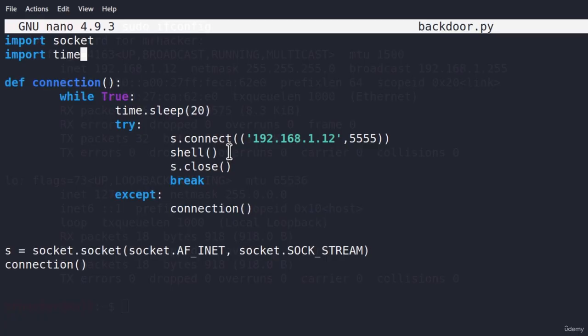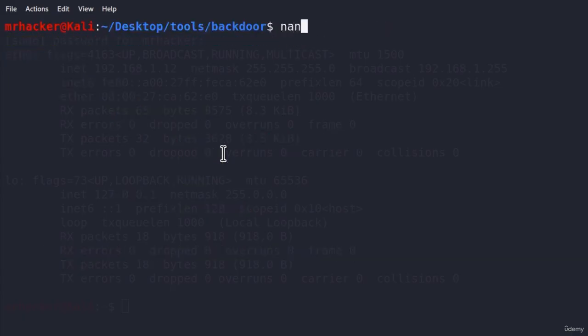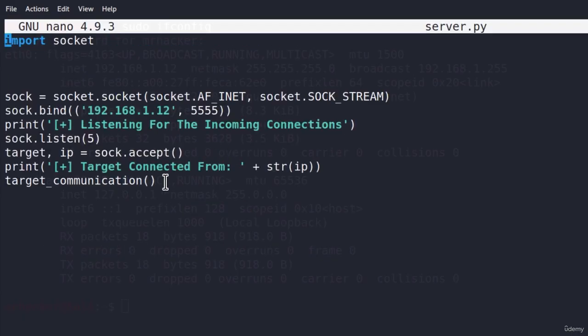Okay, this is the base of our backdoor.py. Here is how we're going to connect to our server, and in the next video, we're going to see what we're going to do with the contents of the shell function, and also the target communication function. So these are the functions that will receive and execute commands.